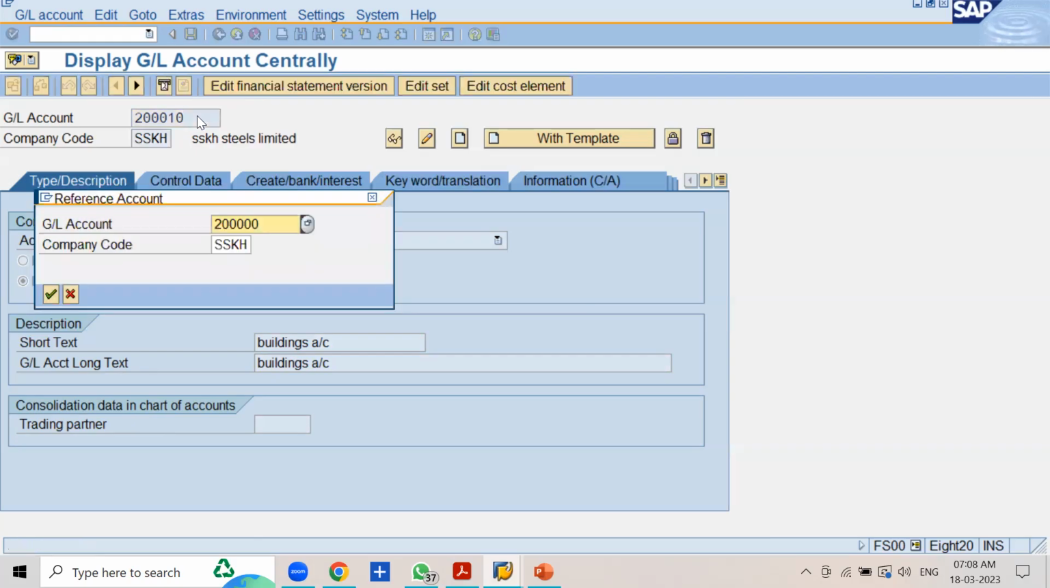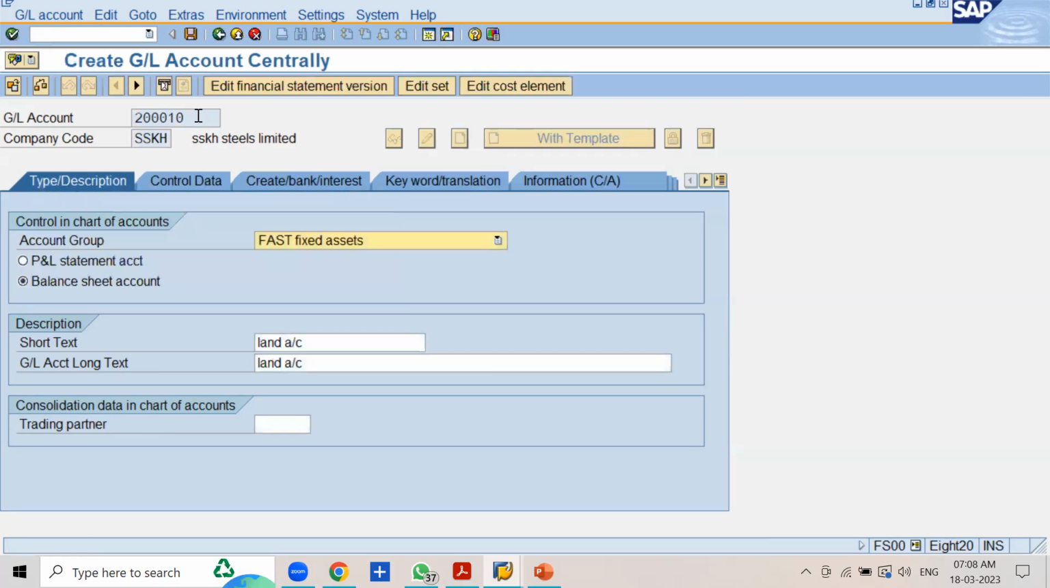Click on with the template. GL account is 2 lakhs. Company code SSKH. Click on enter. Short text and long text is equal to plant and machinery account. Click on save.